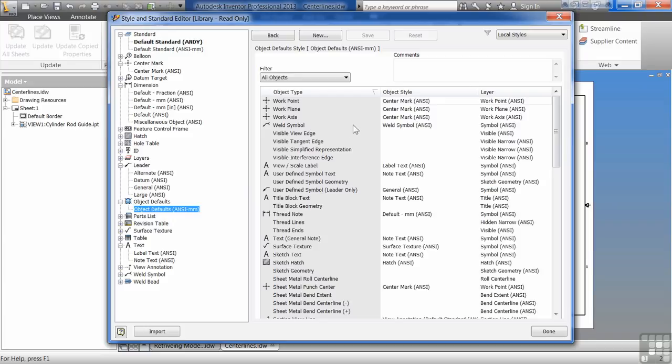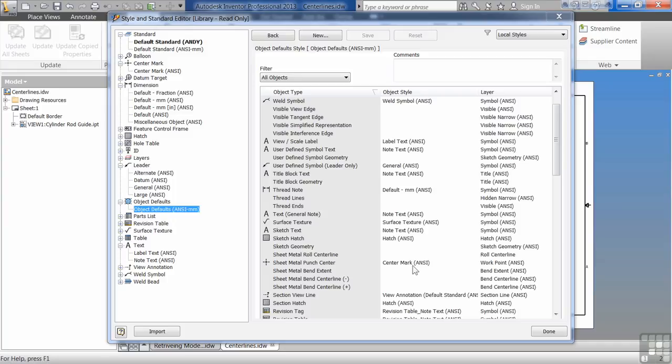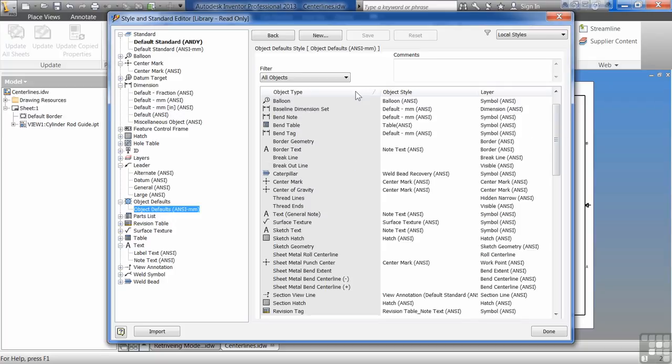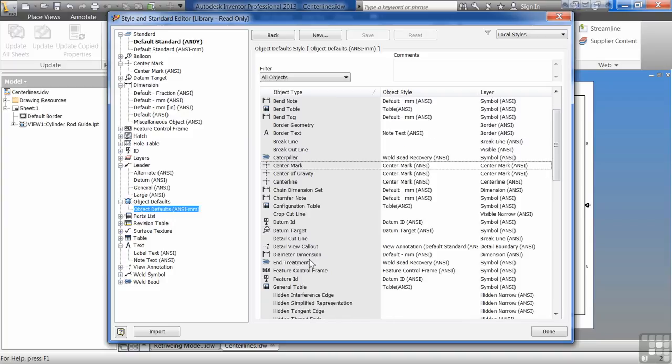So what you can do is come down through here and edit one of them so that it'll use your new style. So for example, if you create a new dimension style, if you don't come in here and apply it to the object style, so for example, a bin note, it's still going to use the default millimeter bin note. If you change the center mark, it's always going to use the default center mark. Same for baseline dimensions and everything else. So you need to come in here and adjust these.